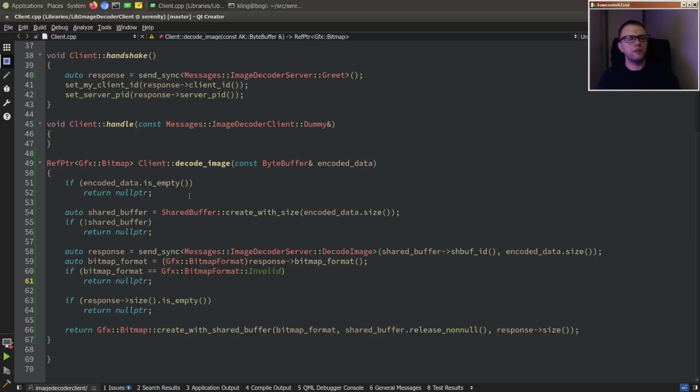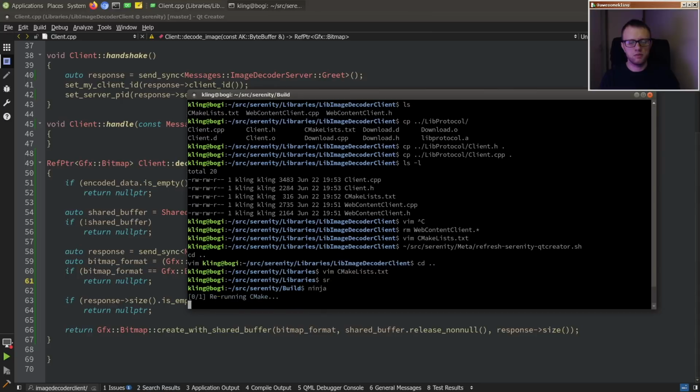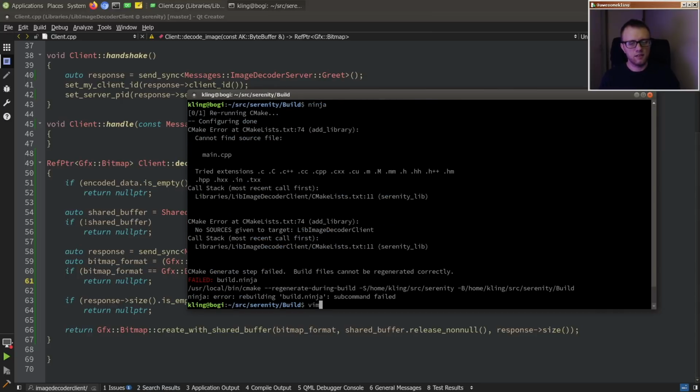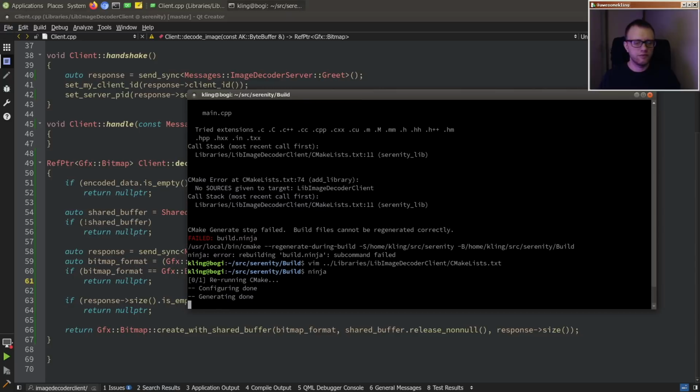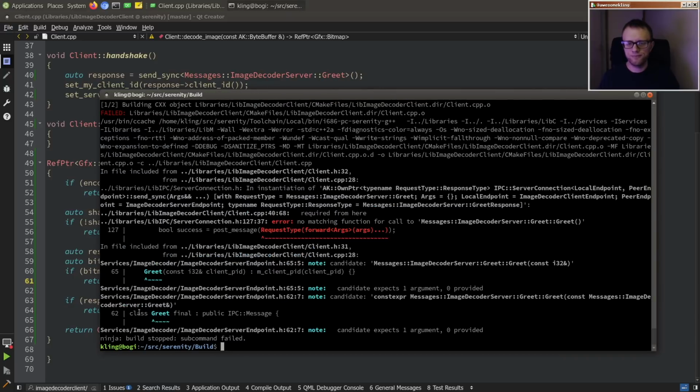So that's pretty cool. Let's see if that builds. I forgot something. I left a main CPP in there, like some kind of app developer.